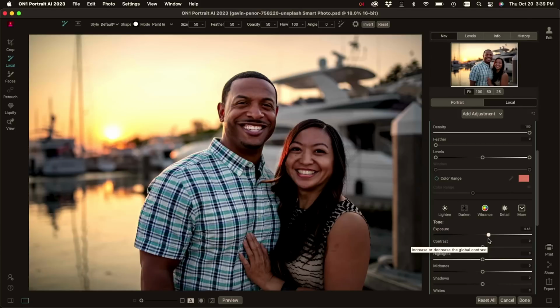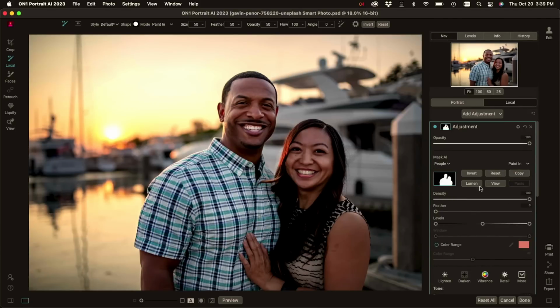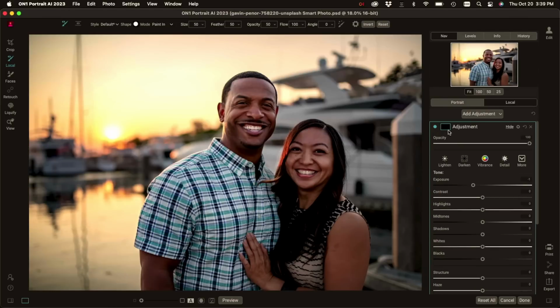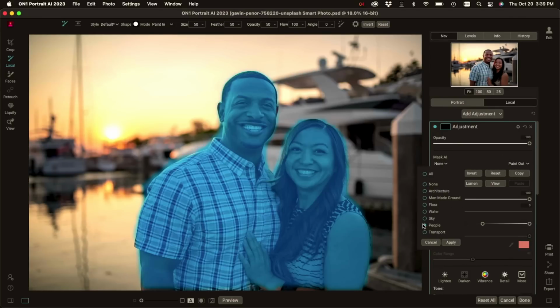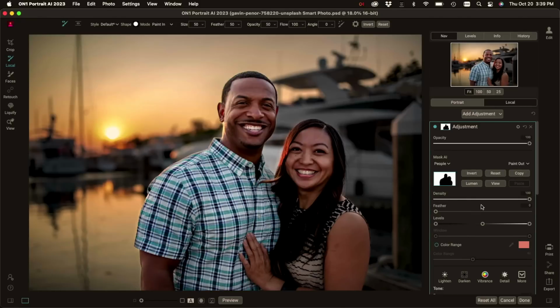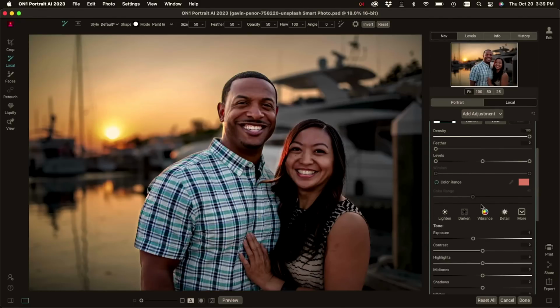This time I applied that filter to the people. I can also apply it to everything but the people. So if I wanted it to darken the background, I can do the same thing. I can just add another adjustment. This time, I will pick Paint Out and pick People. There we go. And now it darkens the background just like that. And again, I can control the ratio all I want to, just like that.